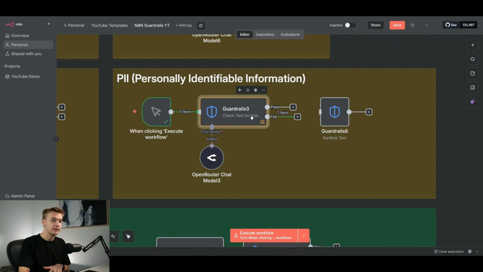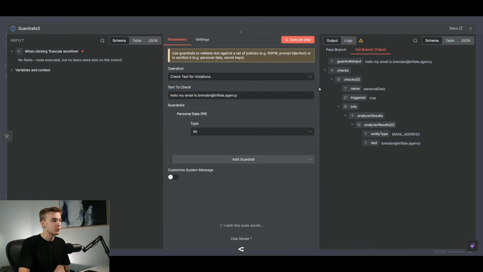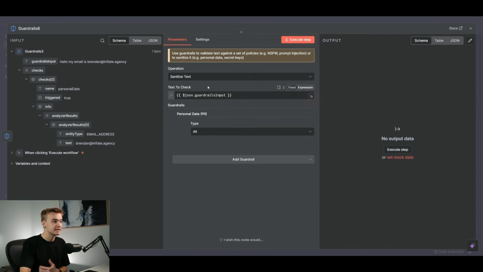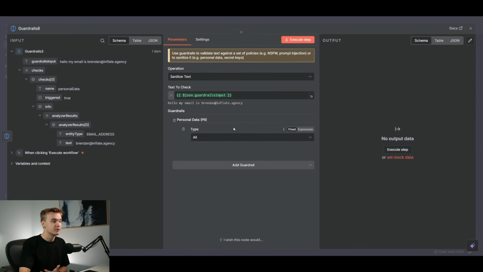Coming back to our PII guardrail here, if we click into this, we'll see that we said this is my email address. It detected that we had an email address here, but the output was still, hello, my email is, and it still provided our email. It simply detected that there was an email in it. But if we were then to send this into an AI agent step, for example, where we didn't want that personal information sent into the AI model, we can use the sanitize text module. I can drag from the fail step here into the sanitize text. We can then take the guardrails input as the actual text here. Once again, it's using the exact same guardrail for PII with all of the information, but it is going to redact that information.